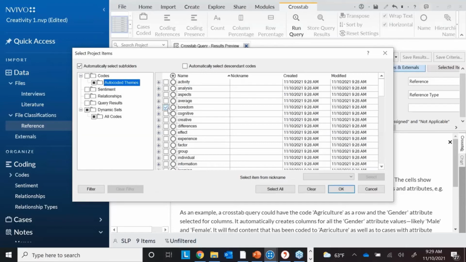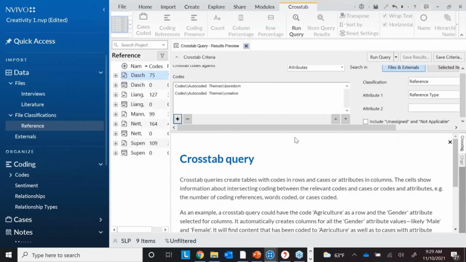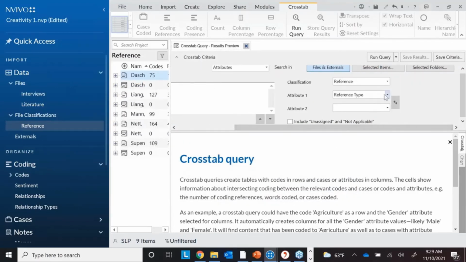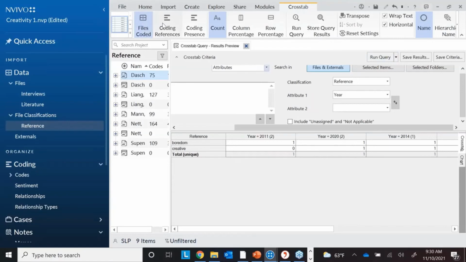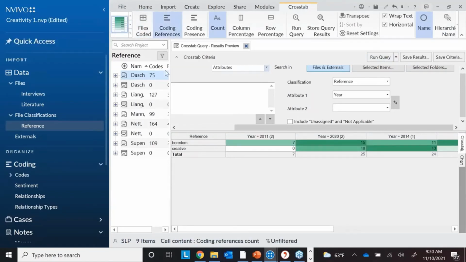So I'm going to pick boredom and creative. And because I have that metadata in the references, I'm going to ask it to compare by year. So are there certain years of publication? Right now it's showing me the files coded, but I want to go to coding references, and I'll do a heat map so it's easier to see. So I can see, in these years, more people talked about boredom than creativity.